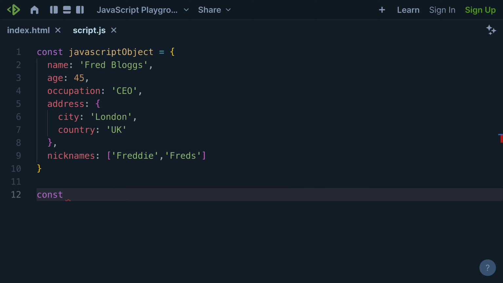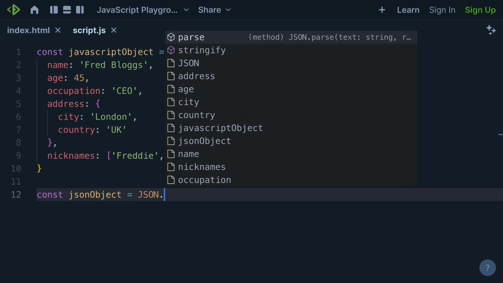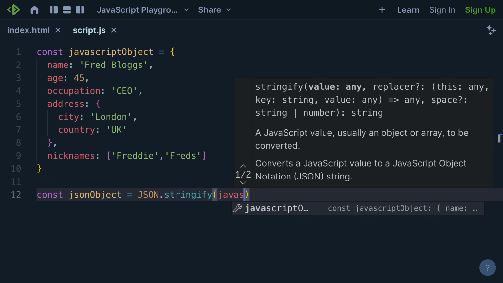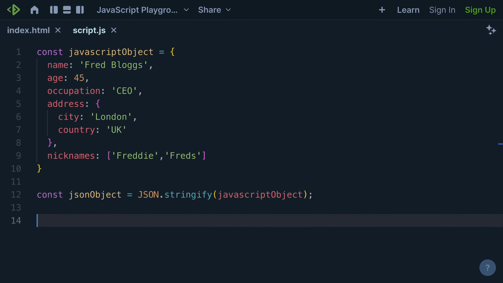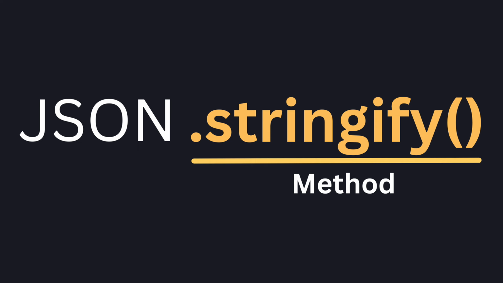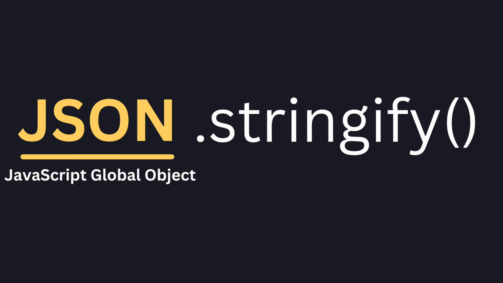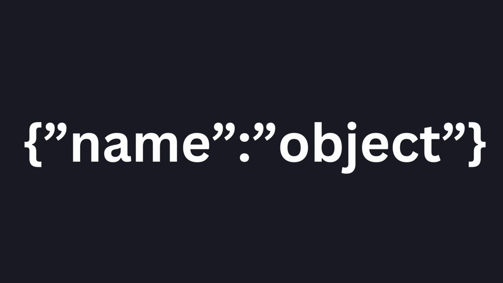Now, to convert the JavaScript object into JSON, I will use the JSON.stringify method, passing the JavaScript object as a parameter to the function call. The stringify method, which is part of the global JSON object in JavaScript, takes a JavaScript string, array, or object and converts it into a JSON string representation.